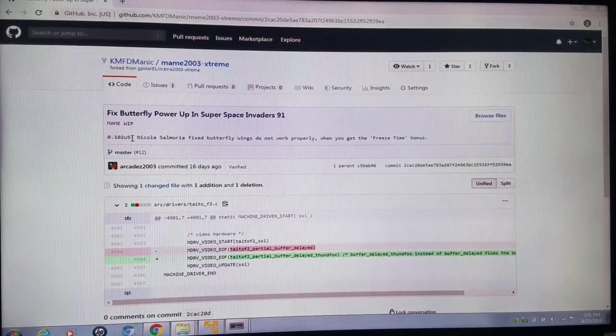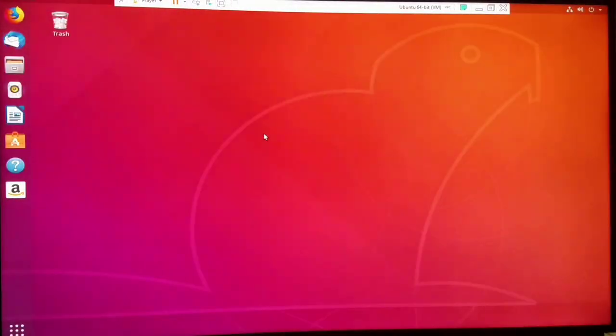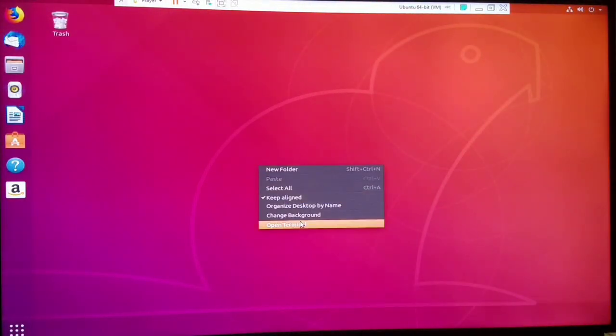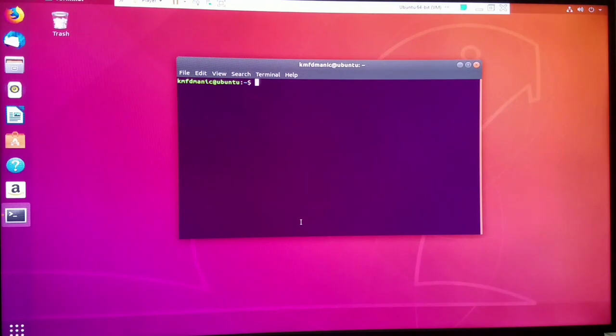And I give personal thanks to Nicola Salmoria for the original fix in Arcades 2003 for helping implement it into Xtreme as well as Plus. But we're actually going to get this going right now. I'm going to get the latest code base, and we're going to compile this into a usable format for the PlayStation Classic. And we'll do a couple other cores as well.